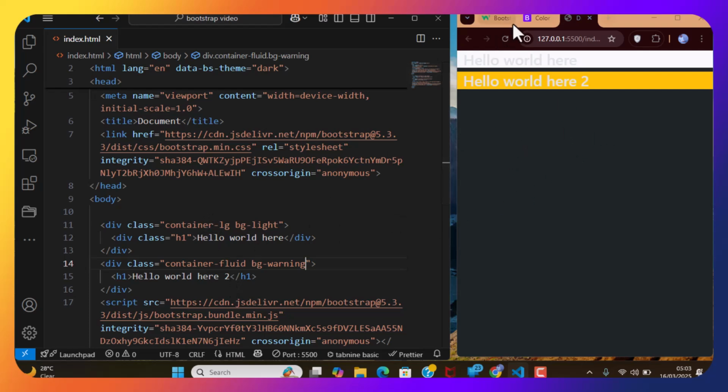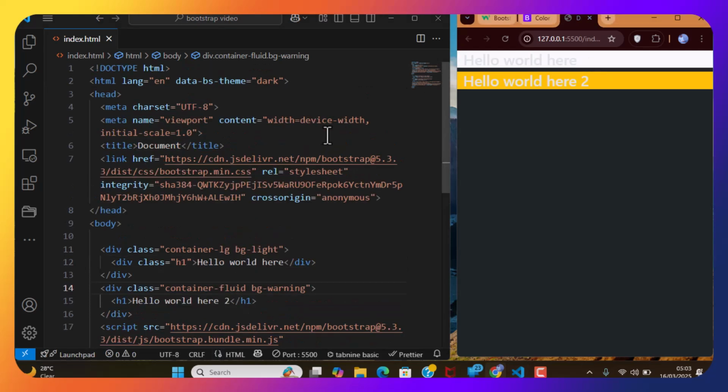Okay, so by default, container fluid is 100% in all devices. The width is 100% in all the devices. So we don't have to bother ourselves with that. All right, now let's look at margin and padding.